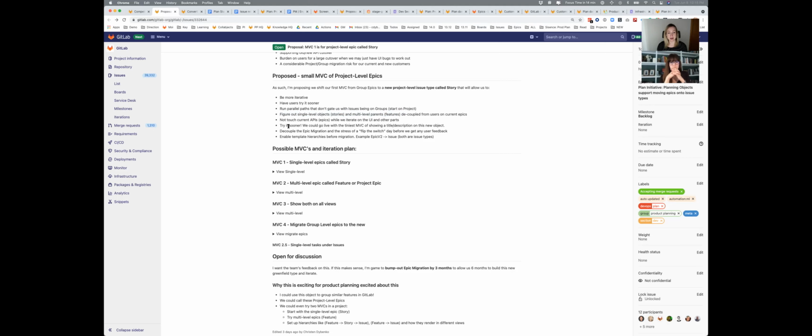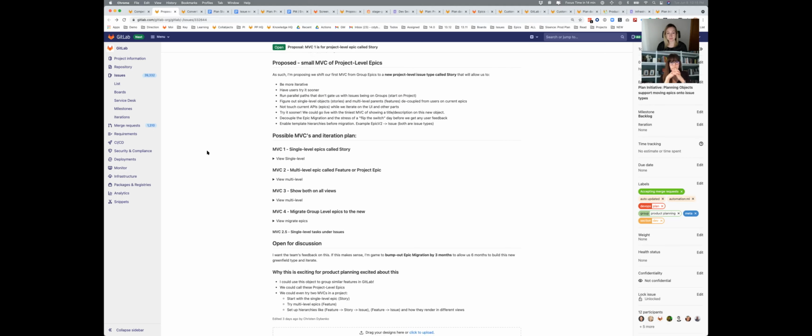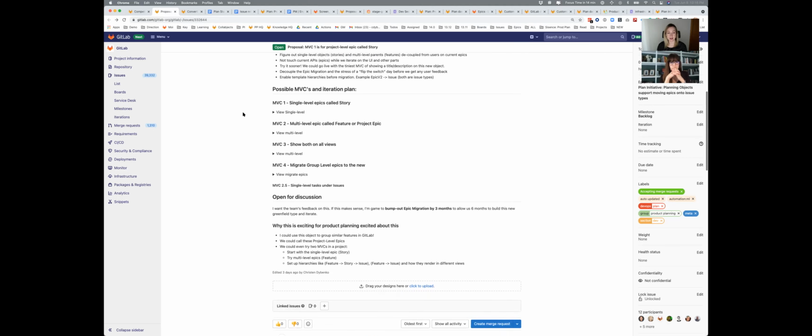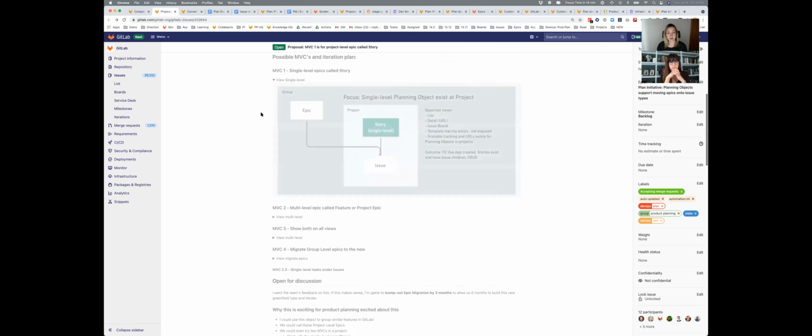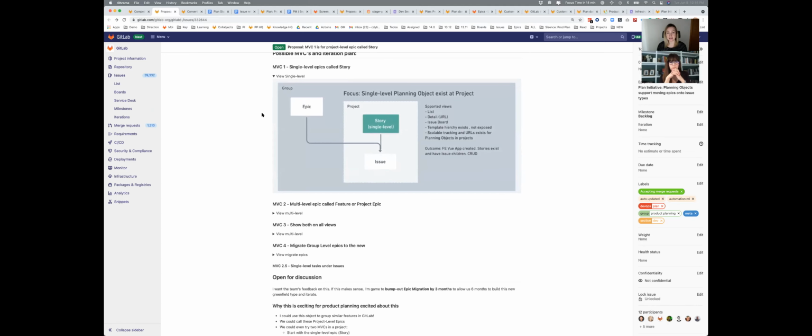We wouldn't have to touch APIs. We could try it sooner. So I have a lot of pros and cons on why, or mostly pros. My idea was that we would start at the smallest MVC possible, which would just be a single level object above issue, with a list page and a detail page. We could talk about supporting it on boards, but that would be the first level of MVC.